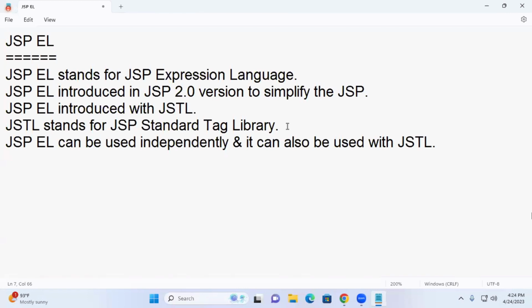Already you studied JSP elements. How many categories of elements are there? Three. What is the first category? Scripting elements. Second category? Directives. Third category? Actions. Scripting elements are replaced with these concepts. How many scripting elements? Four. What are those? Scriptlets, declarations, expressions, comments.